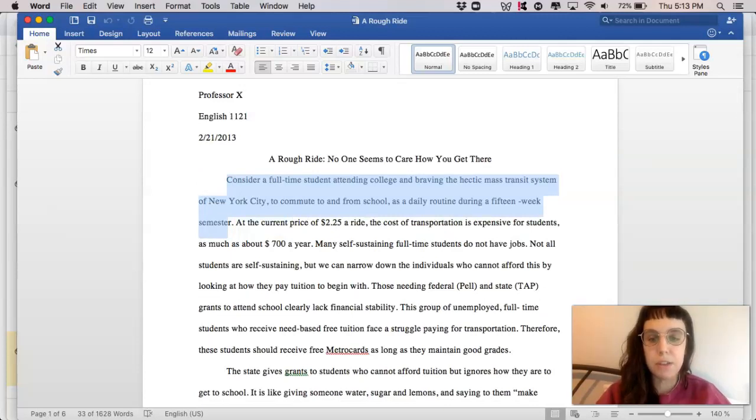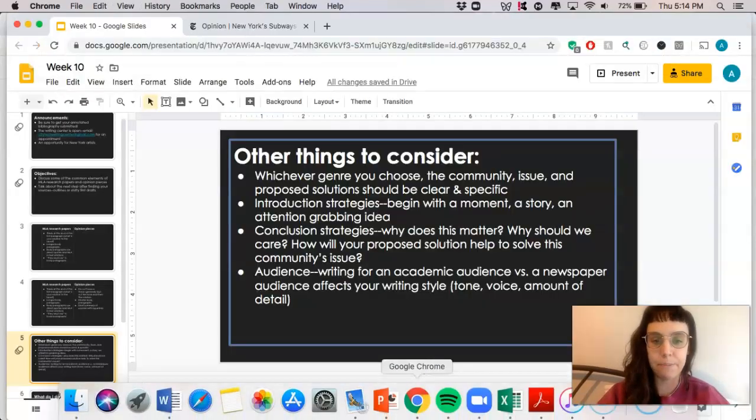Consider a full-time student attending college and braving the hectic mass transit system of New York City to commute to and from school as a daily routine during a 15-week semester, right? So they're illustrating a moment there, and they go on to give more details about that. I want you to do the same in your introduction.